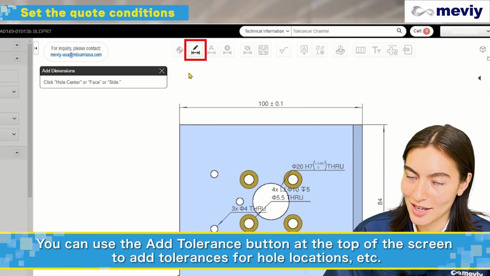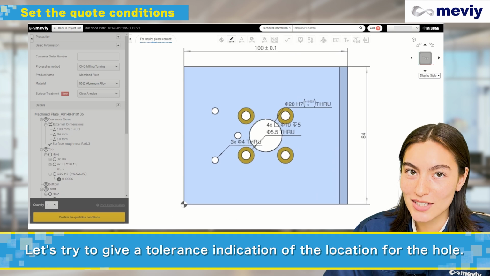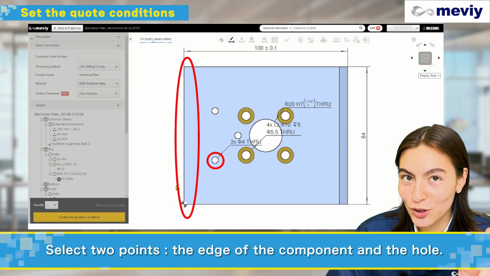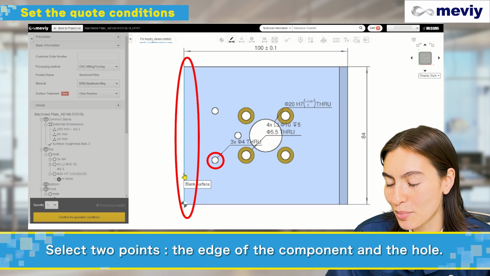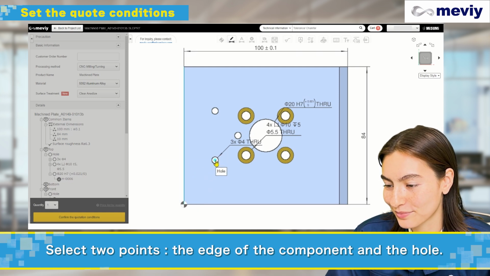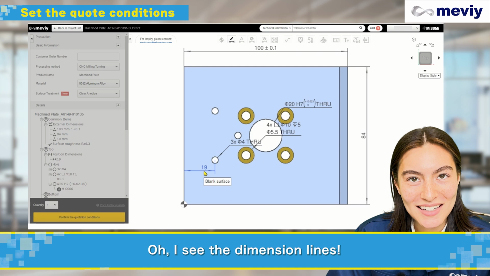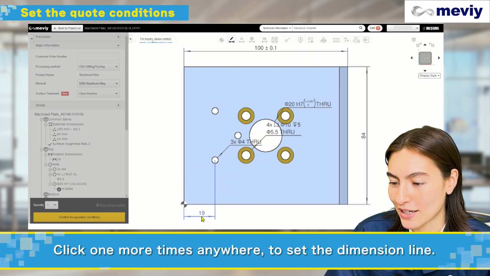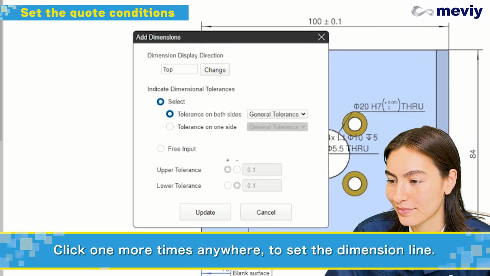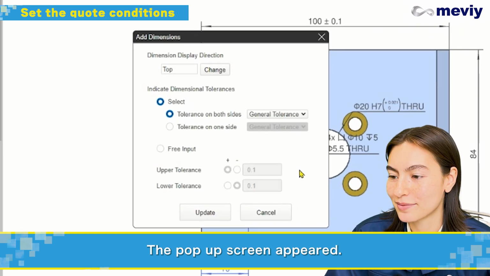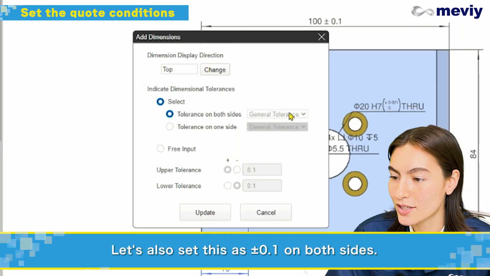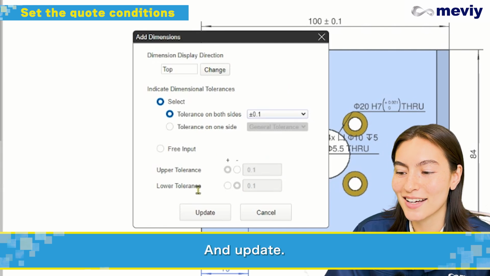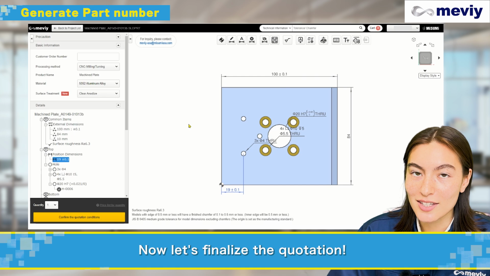hole locations, etc. Let's try to give a tolerance indication of the location for the hole. Select 2 points, the edge of the component and the hole. Oh, I see the dimension line. Click one more time anywhere to set the dimension line. The pop-up screen appeared. Let's also set this tolerance to plus or minus 0.1 on both sides. And update. Now let's finalize the quotation.